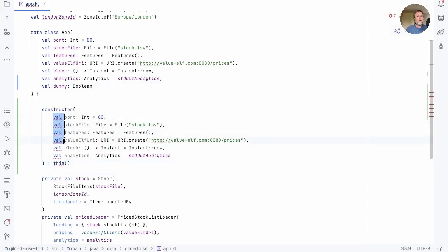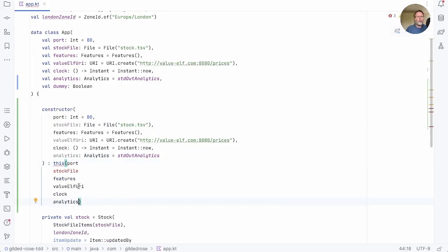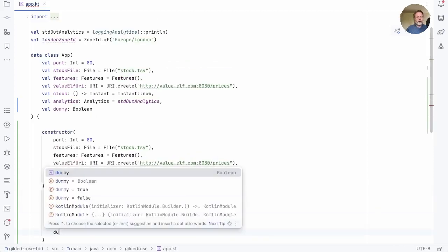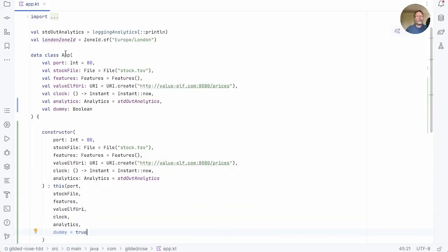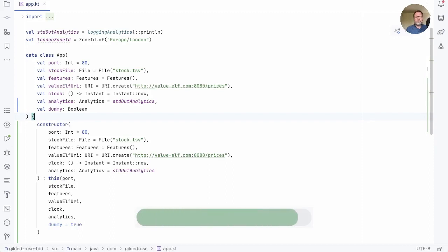Now, none of these can be vals, so let's take those out. But we copy those and put them in here. We can then add in the commas. And then finally, put in our dummy true. So now everything that was calling the primary constructor will now be calling this secondary constructor. Let's see whether that works. Well, it does, that's good.